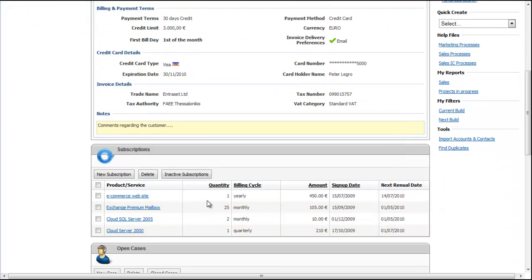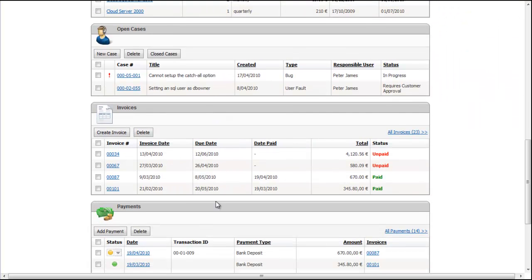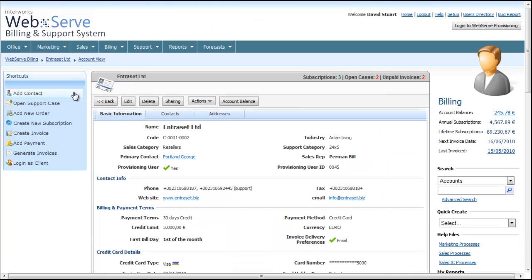Moreover, we have a view of the recent subscriptions, open support cases, invoices, payments, and orders. The system dynamically depicts information from each section as long as there is relevant information. This simplifies everyday work and utilizes working space effectively. In all sections of the system, on the left side are the shortcuts menu, so that we can quickly perform tasks related to the process we are working with.